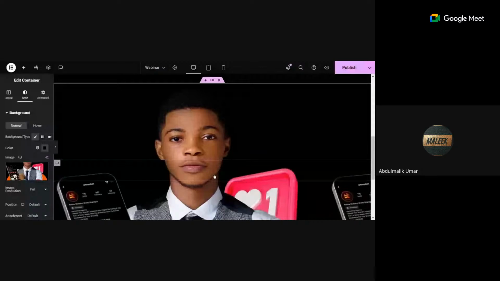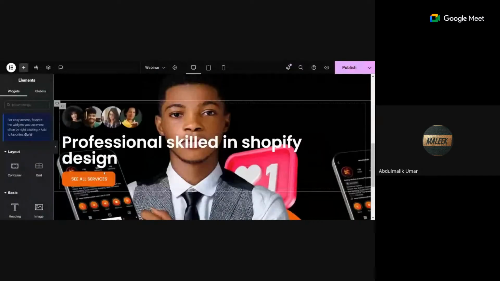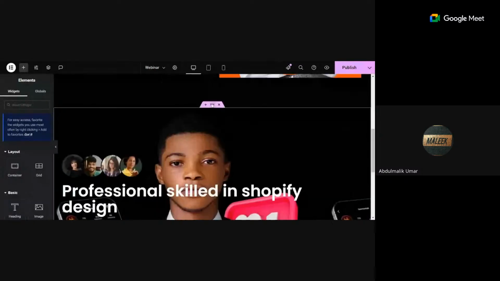Delete the container. If you look at the button and this image here, the background is interfering with them. So in this situation, what we are going to do is add a color overlay. We are adding a color overlay to make the text here more readable. So now to add a color overlay, you click on this container option.